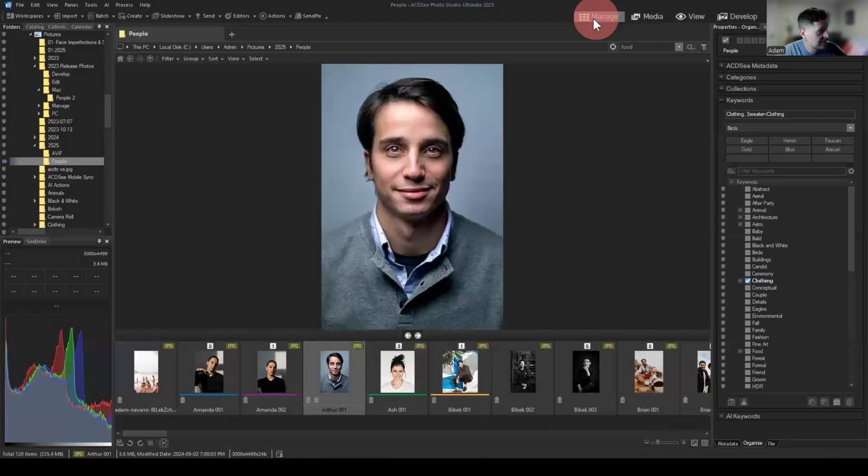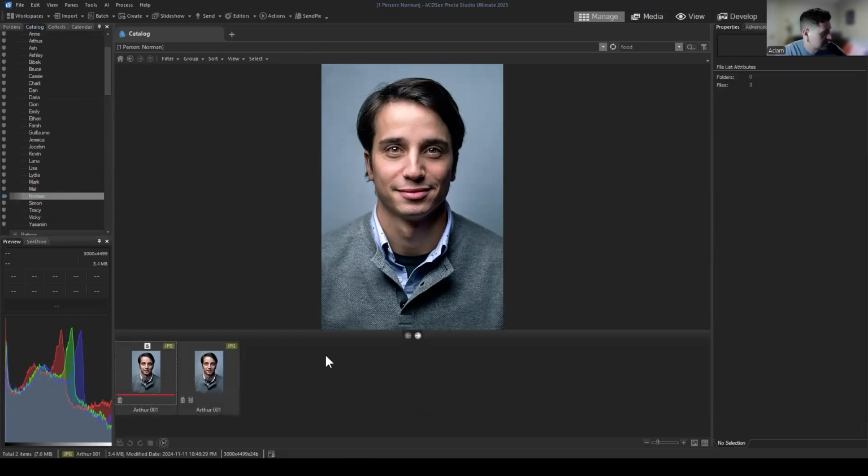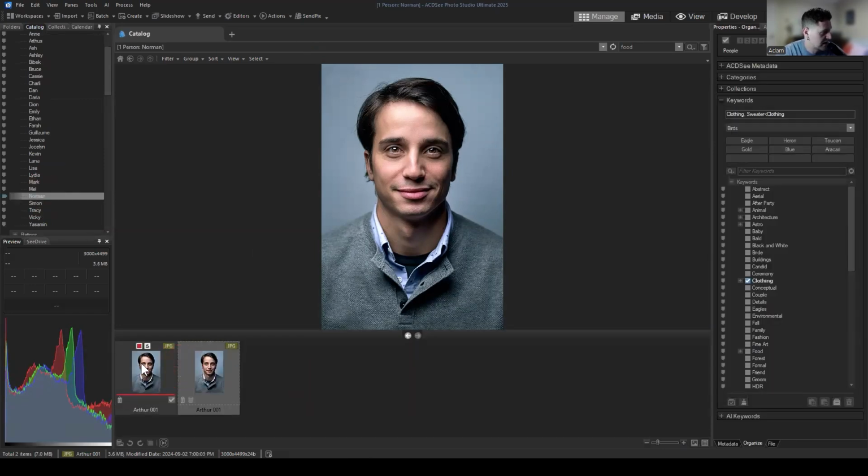However, we can also navigate back to manage mode, go to the catalog window, and if I scroll down here under people, you should see that Norman will now be listed. If I click on Norman, let's just see if it's done any other categorization of any other images. I'm perhaps doubtful of it because I think this is the only image of this man. But no, it did actually find another image. It's just probably in a different folder. So it's the same image in a different folder, but it found it nonetheless.